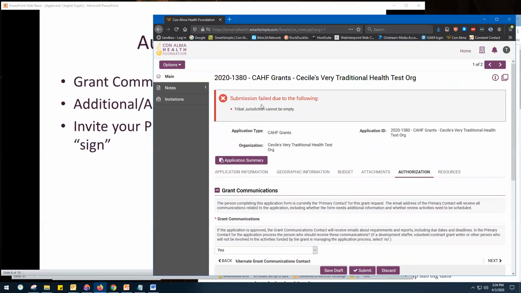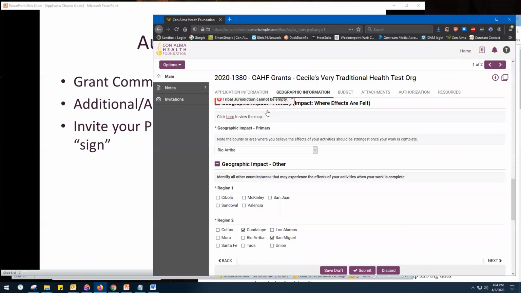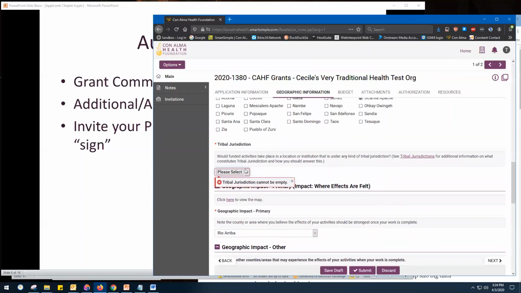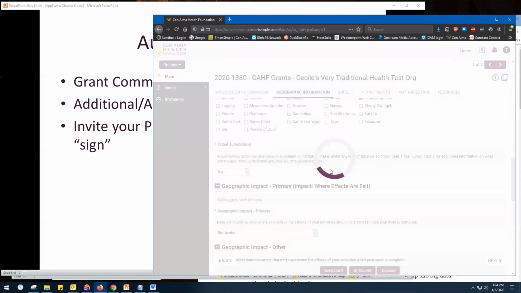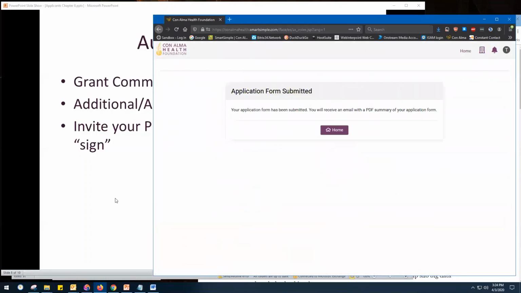As usual, if you make an error and you can't submit it, this will be a link, and you can fix that. And once you have fixed your errors, you can click the Submit button. It will ask you, are you sure? And you need to be sure, because once you have selected yes, you will not be allowed to modify this information. There you go. That is a submitted grant.